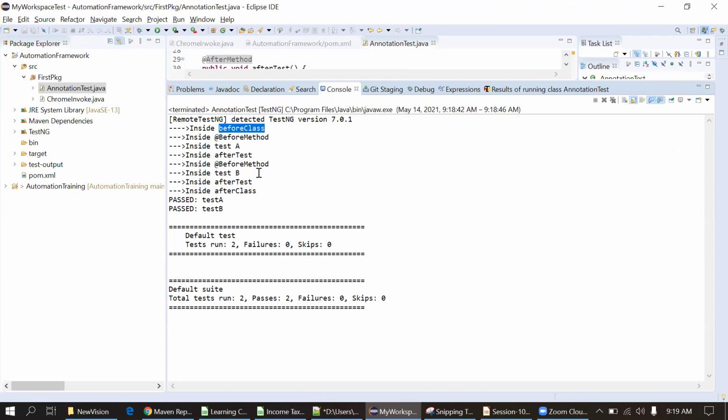If you put them in different classes, the same will happen. For this test, the before class and after class will execute separately again, means multiple times. Okay.